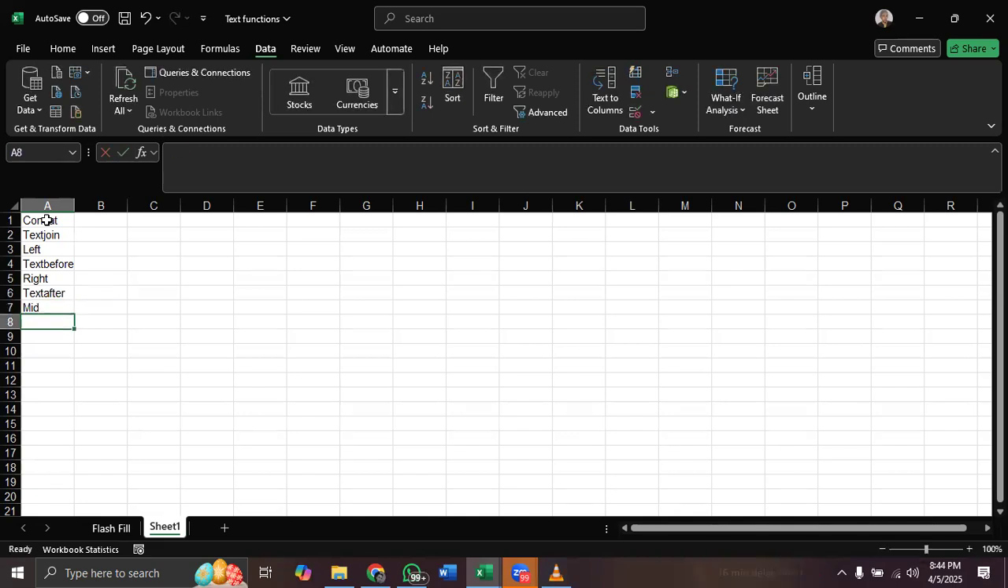Then we're going to do the mid, len, and the trim. We're going to do the upper, the lower, and the proper. Don't fret, don't worry. I'm just listing out what we're going to be using, so it's just going to be guiding us.